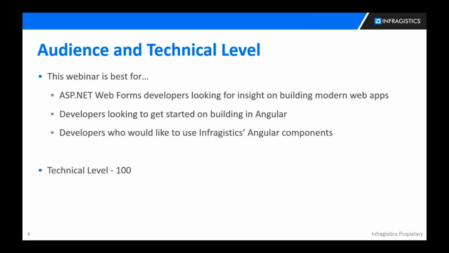Again, this webinar is planned for these audiences. If you are ASP.NET Web Forms developers looking for insight into building modern web applications, or developers looking to get started building in Angular, or developers who would like to use our products. So everything is included in this webinar.